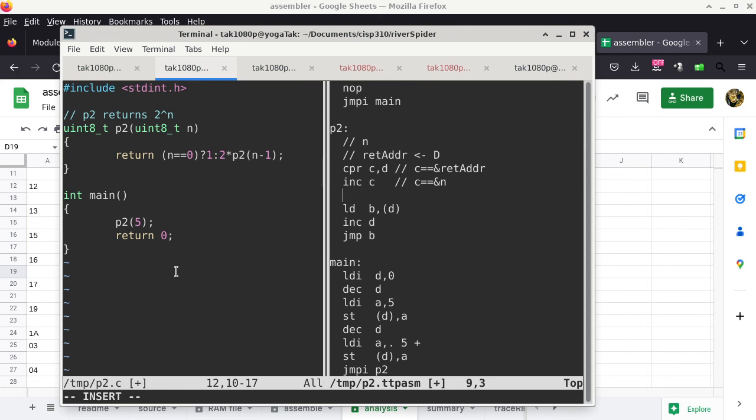But I don't need N, I don't need the address of N, I need the value of N. And looking at this, I don't think I need to access the address of N from this point on. So I can just do a LDCC. So now C is actually the value of parameter N. And now I can compare that to 0.